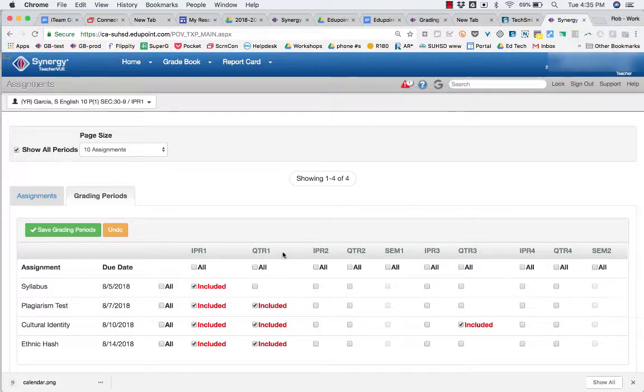Now, because we are in IPR 1, Interim Progress Report 1, which is in quarter 1, you want to make sure that all of these assignments are in both quarter 1 and IPR 1, and it should be doing this, and it will do this. As of today, it should be doing this automatically. There was a mistake previously.